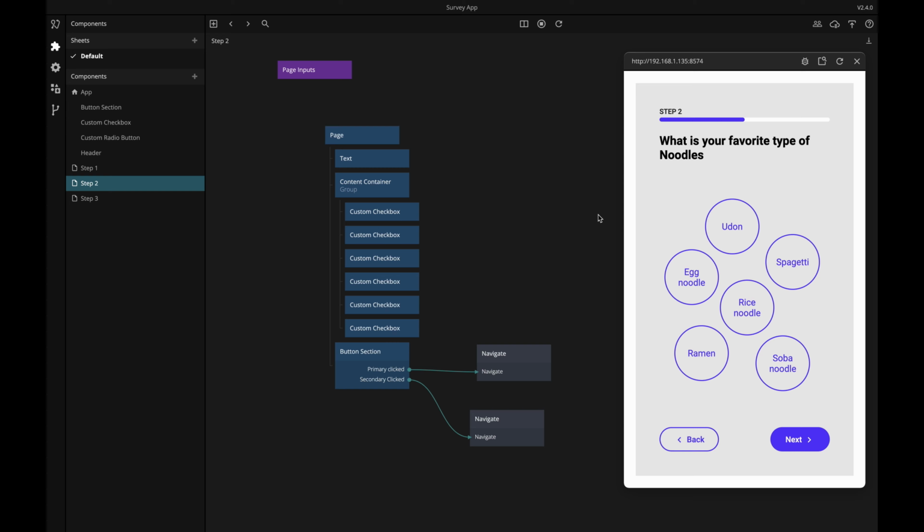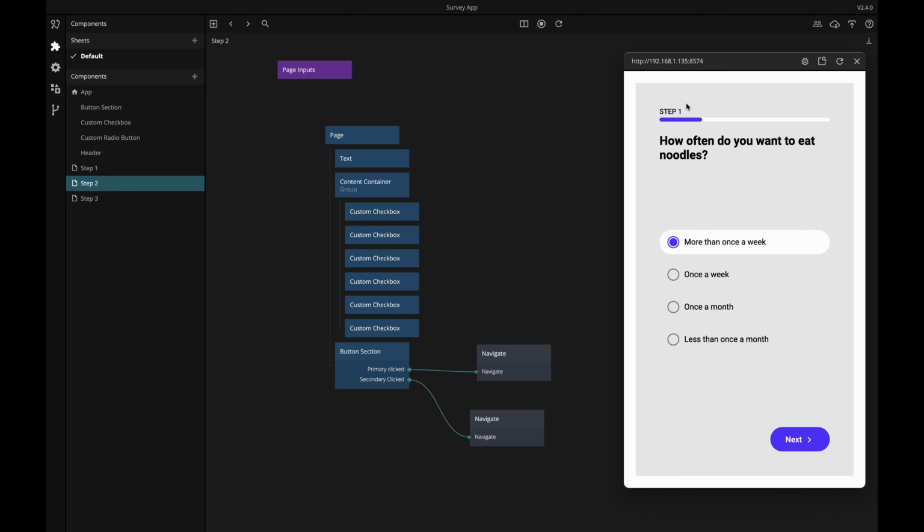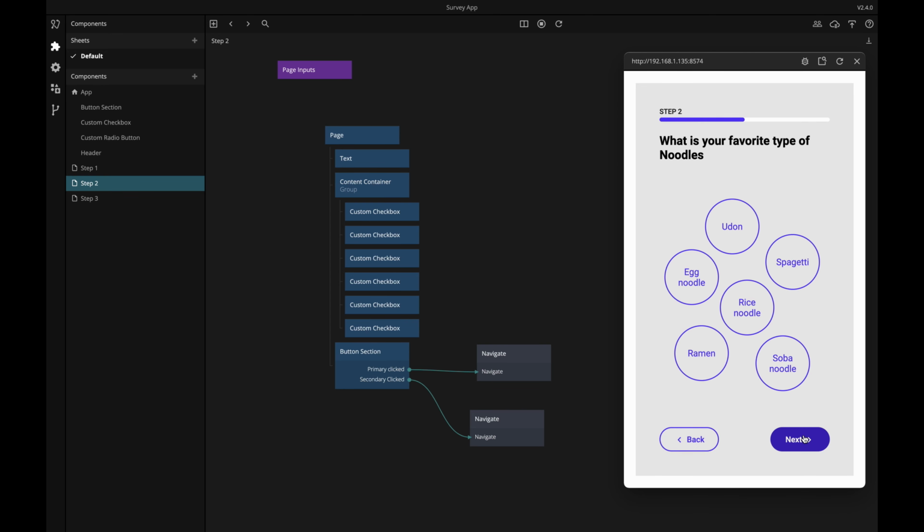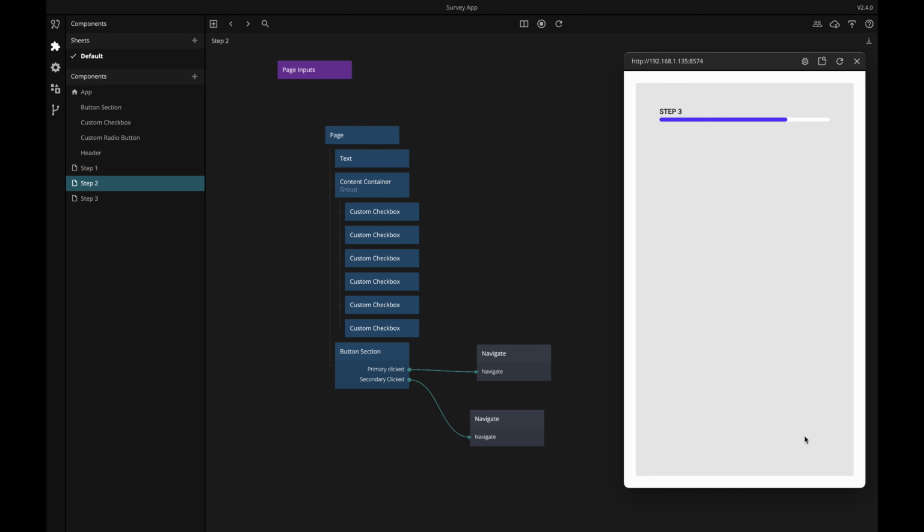Let's try that in the preview. Go back to step 1. Nice, the header updated and everything. And now let's go to step 2 here, and finally to step 3. In the next video, we'll build out a very cool slider for this page.